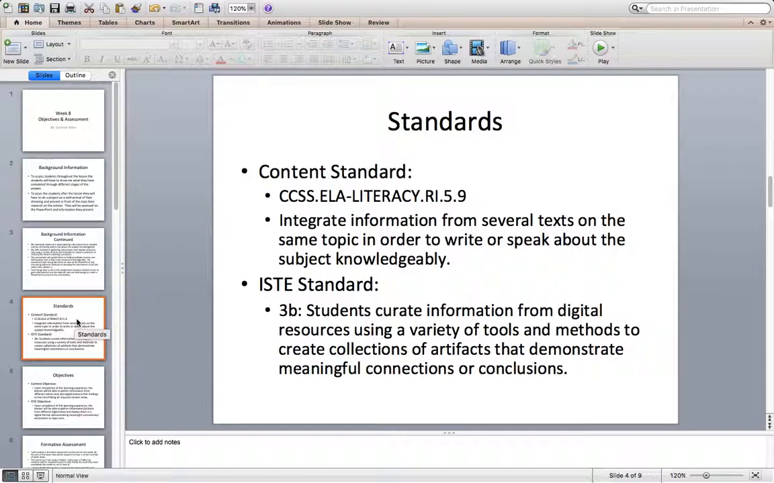So I have 2 standards. The content standard is for 5th grade literacy, ELA. So they're going to integrate information from several texts on the same topic in order to write or speak about the subject knowledgeably. And then the ISTE standard is from 3B. So they're going to curate information from digital resources using a variety of tools and methods to create collections of artifacts, demonstrating that they can make the connection between all these different sources and then put it together for one cohesive project.